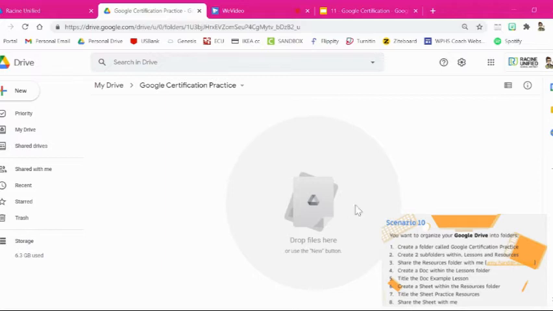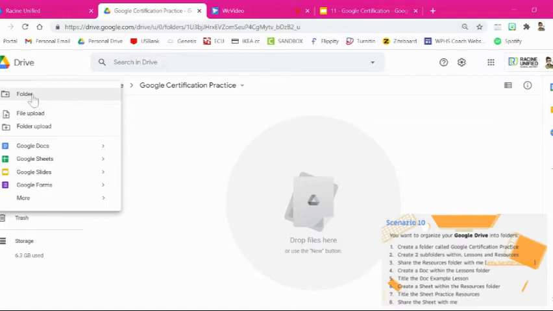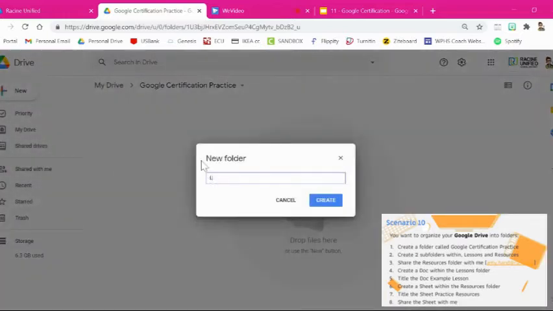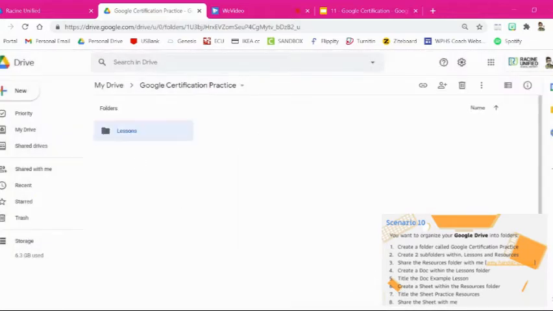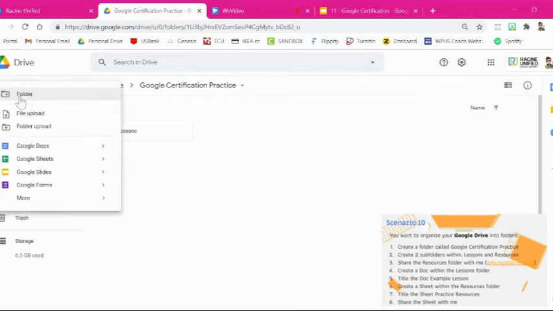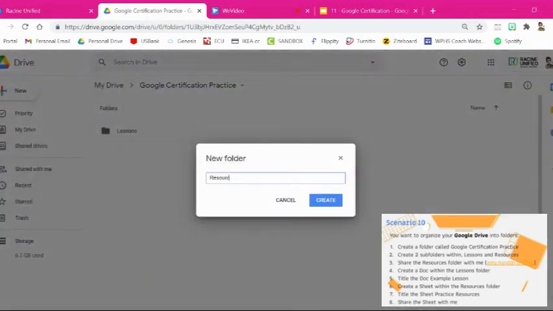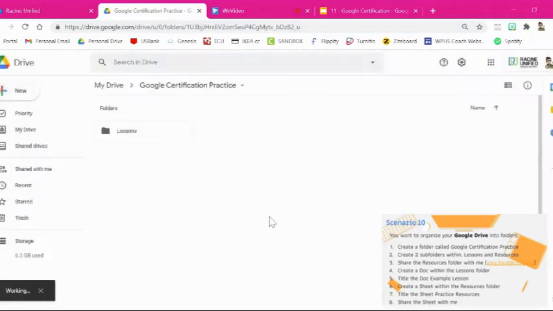Now you'll notice there's nothing in it. That's because we haven't created or added anything yet. So what I'm going to do is hit the plus sign, New, while we're in this folder. And I'm going to add another folder, which is a subfolder called lessons. Again, I'm going to hit create. And you'll notice it added this subfolder within the folder here. So I'm going to add another one, and this one is called resources. So now I have 2 subfolders within the practice folder.